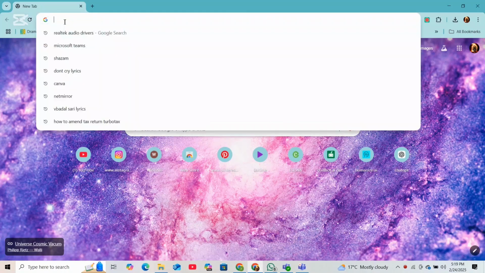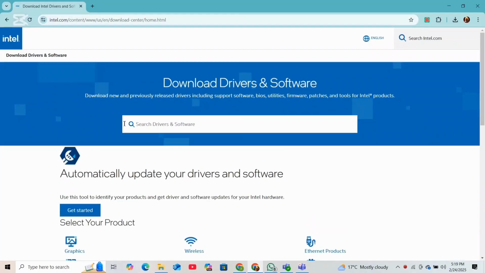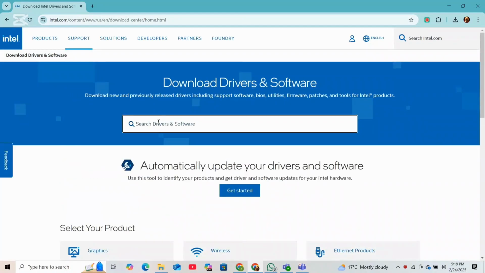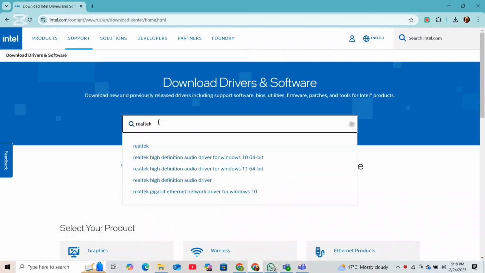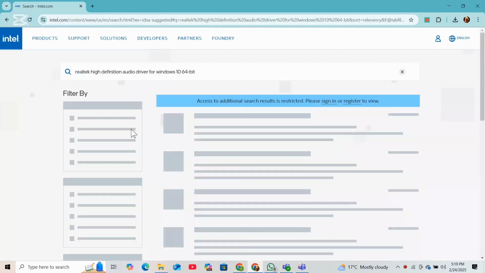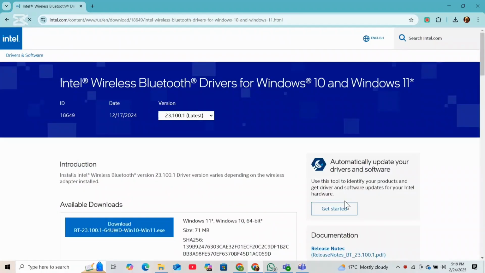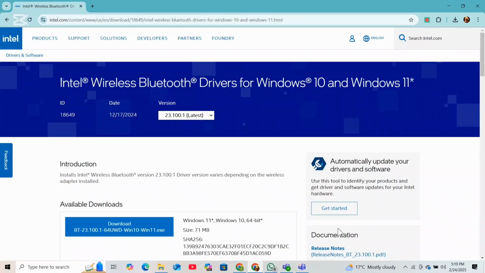So first, open your web browser and go to the Realtek audio drivers website. For your convenience, we have also included the direct link to the website. And once you are on the website, simply search for the Realtek audio drivers on the search bar. And here, as you can see in the search bar, you can simply click on the result that suits best for you. And once you are inside the interface like this, you can see the download button. So simply click on that.